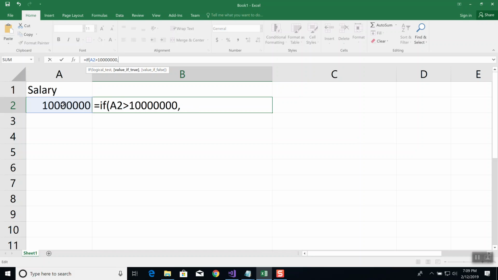So I'm going to type in here A2 times 90%, comma, and if it's not true, I want the other rate. What did I say, 24%? Let everybody type that in.